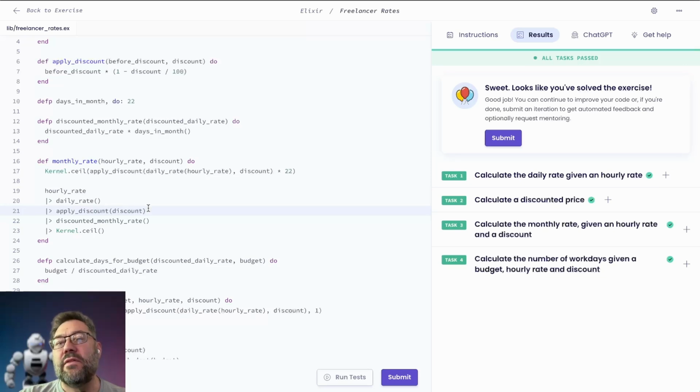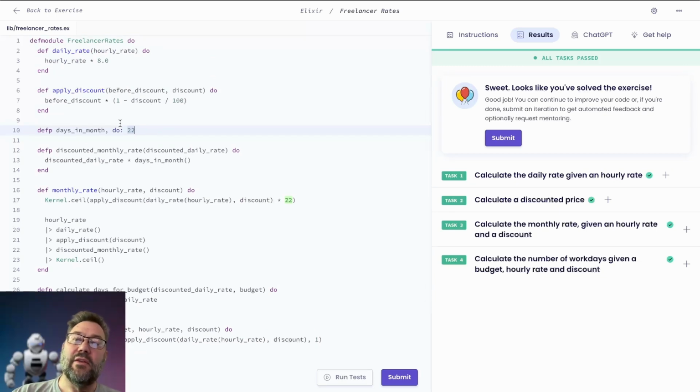Now that we have that answer, we can say, what's the discounted monthly rate? So the discounted monthly rate takes that discounted daily rate and multiplies it by the days in a month. This is a little bit of a best practice about taking something that's a magic number, they'll call it, and putting a nice label on it so everybody knows what we're talking about. If this was 20 days, I might have thought okay, or if it was 31 days, I might have said okay, but this 22 to me is a strange number, so I thought it was clearer by calling it days in month.